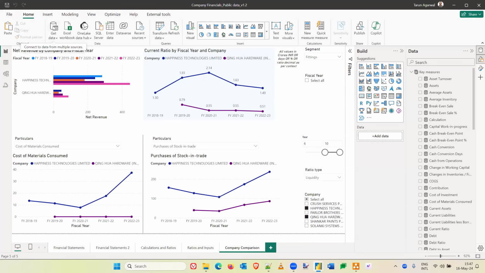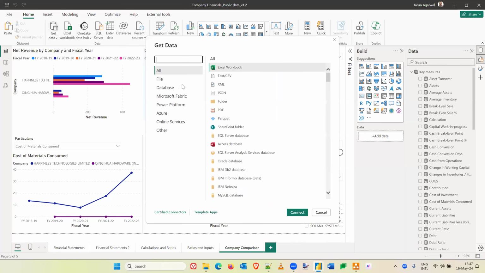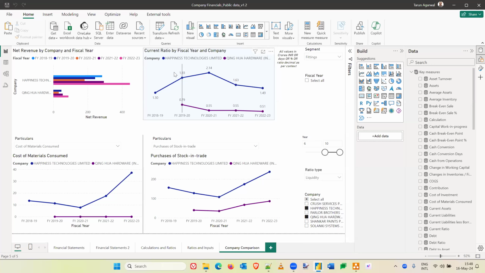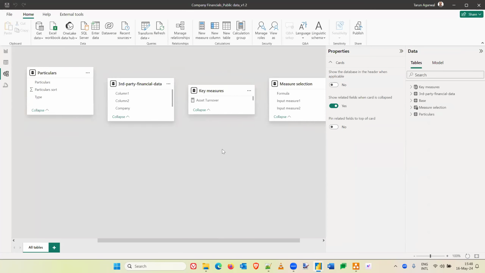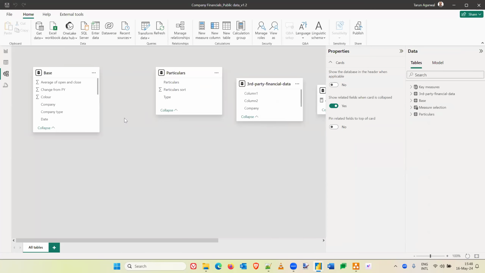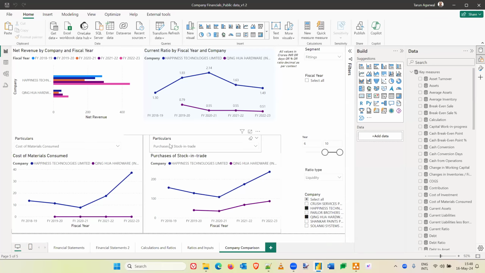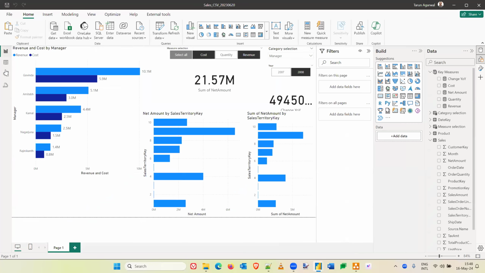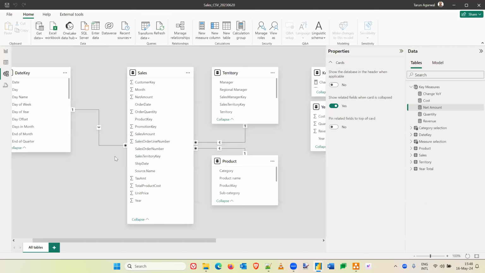So bring in both the tables. Get data, select the first table, bring it in. Select the second table, bring it in. Once you bring it in, you can create in model view a linkage between the different tables. I don't need it in this data, but I do believe I have that in the other one here. I have a model.